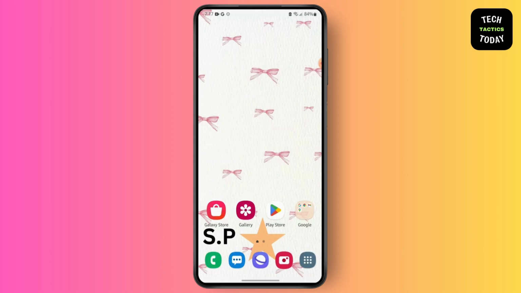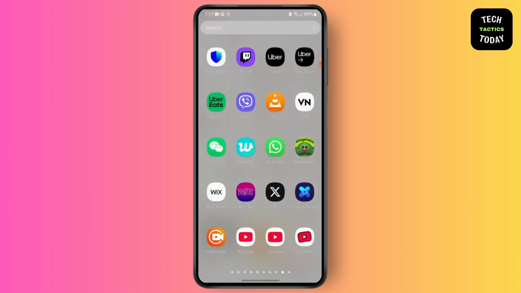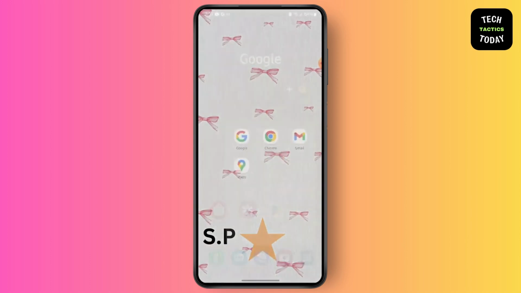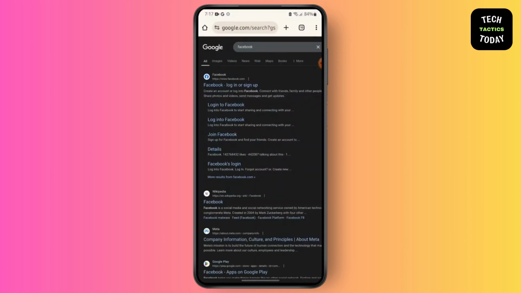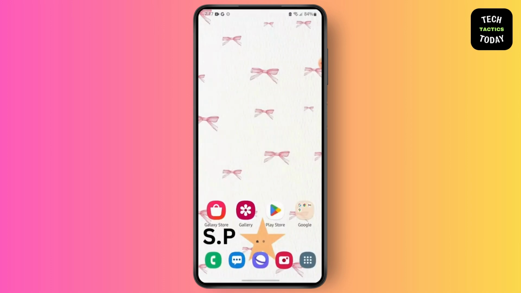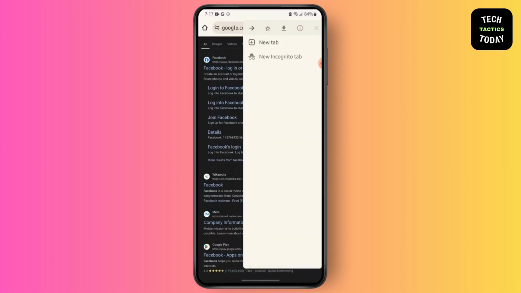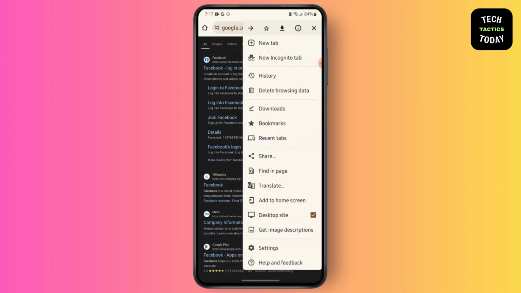So turning off inappropriate notifications in Chrome includes turning off all the notifications in Chrome and also enabling safe browsing in Chrome. So first, launch your Chrome browser and then tap on the three dot line from your top right corner.